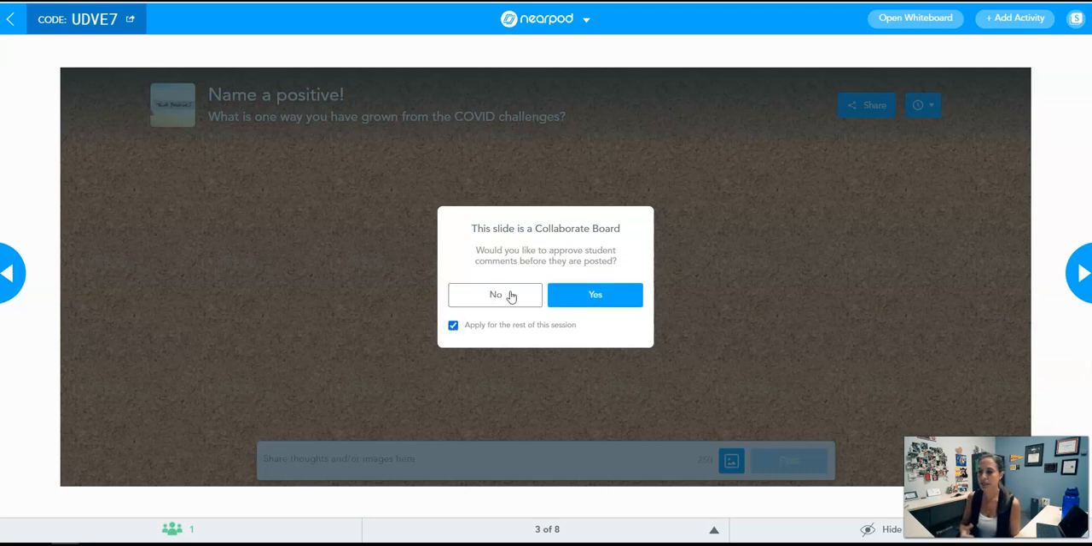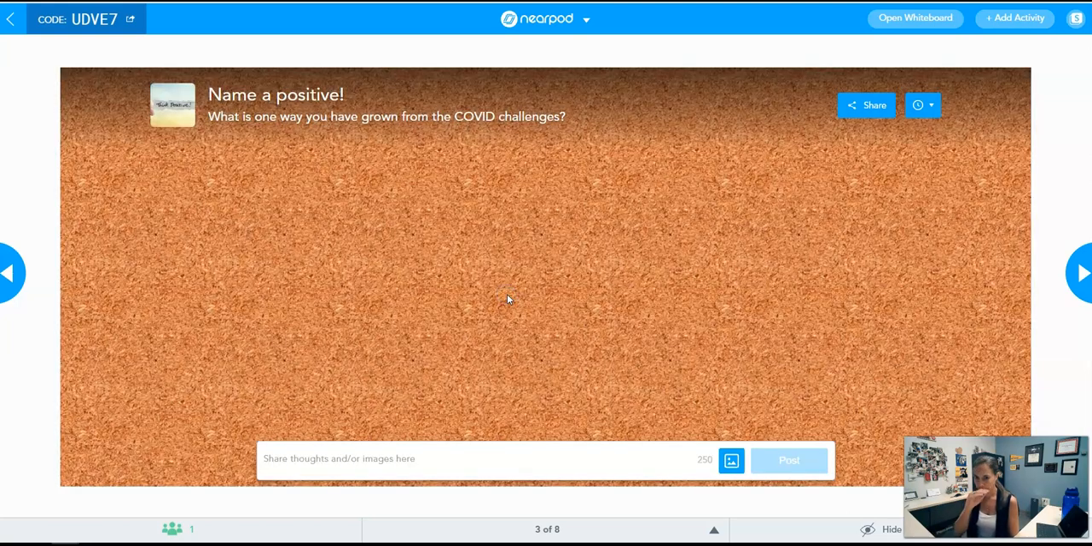So if there happens to be another Collaborate board, there isn't in this, but if there was, I can make this setting that for the entire session. So I'm going to say no here. Okay, so you can see that this is what the Collaborate board looks like, and you can see that it sort of looks like a cork board. There are several different looks to this, but this is one of them. The question I asked here was, name a positive. What is one way you've grown from the COVID challenges? This is going to look exactly the same way the students look. You can share thoughts or images here.